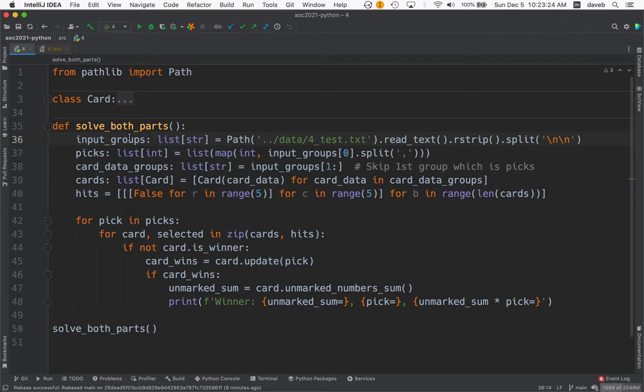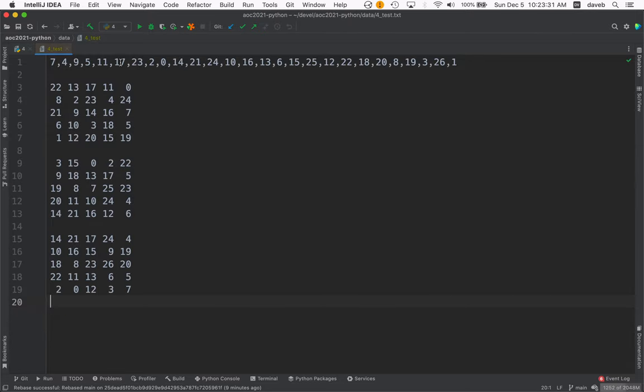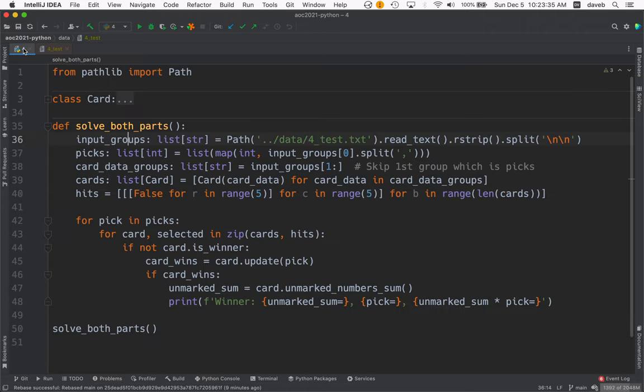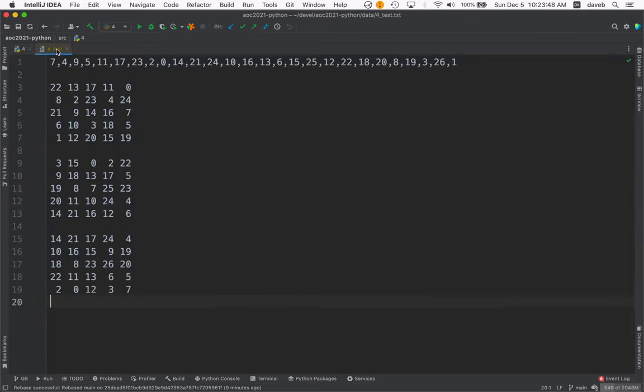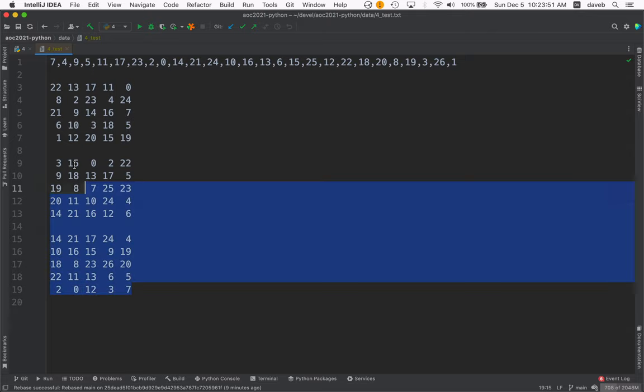And then the picks come from the first part here. So if we take this and split it on commas, now we'll have a list of integers that are the picks, and that's this. And now we want to make a slice off of the input groups to get the card data groups. It's kind of like saying, we're only going to consider this, although it's not exactly in this form.